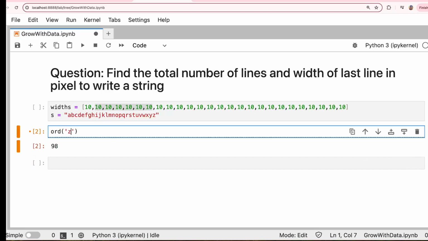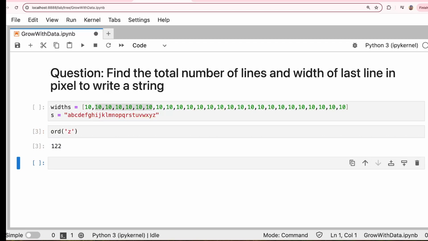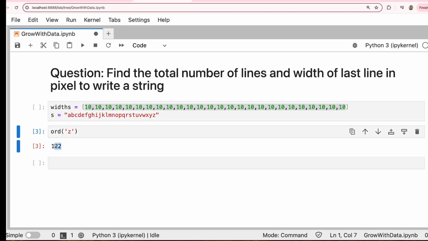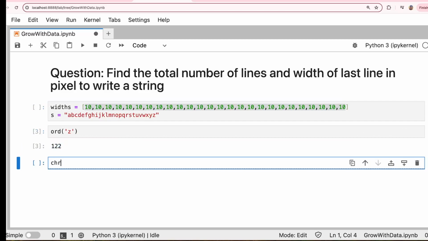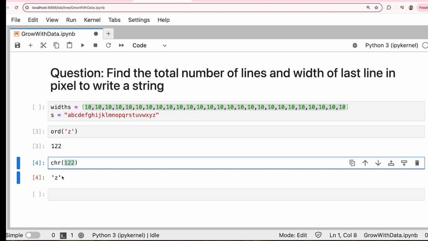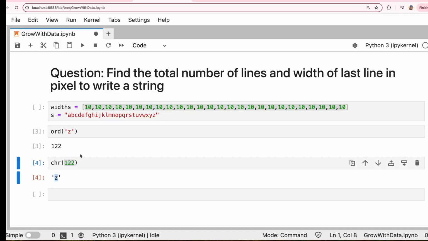So z is going to be 97 plus 25. It starts with 97, 98, 99, 100, 101, 102, 103, like that, and goes till 122. If I just say ord of z, it shows 122. I think the reverse is chr. Yeah, chr of 122 will give you the character z.